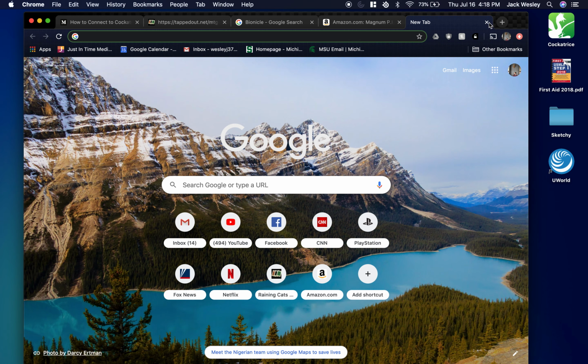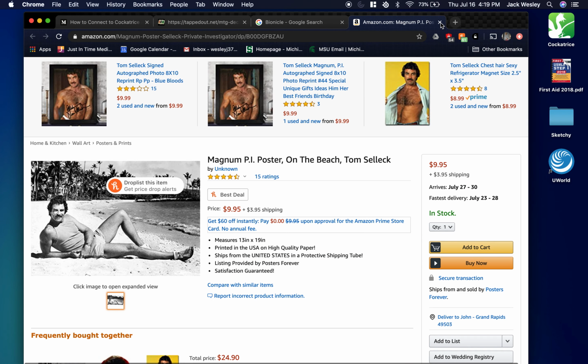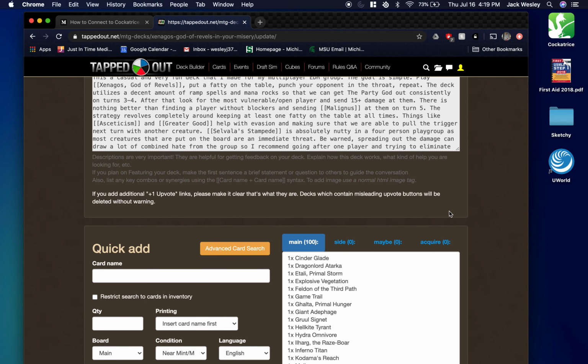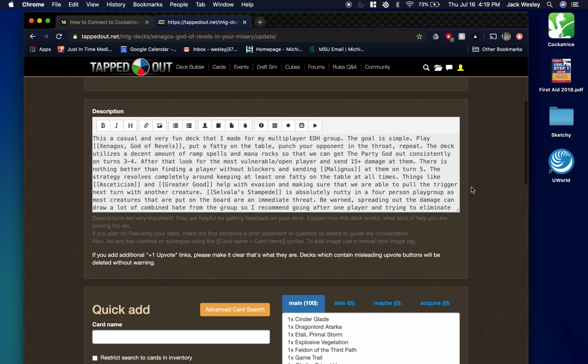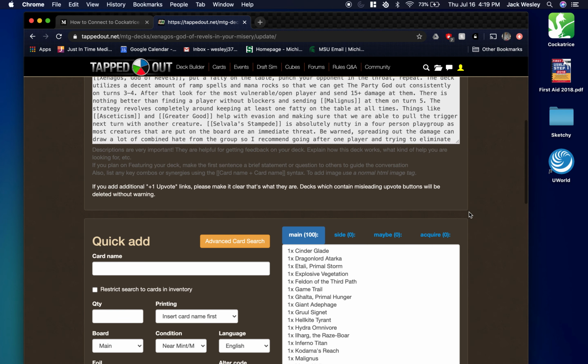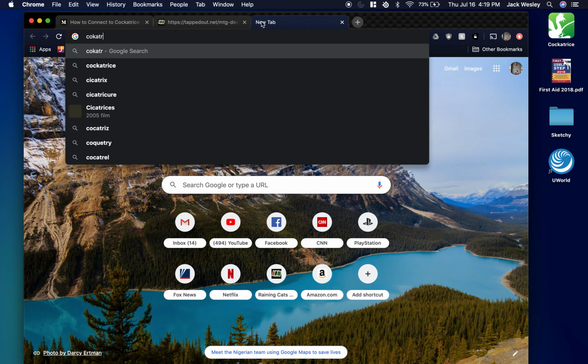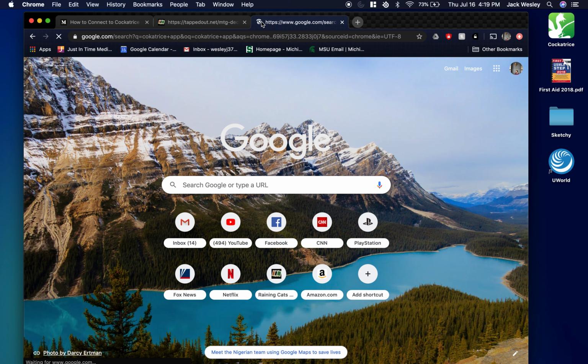Alright, so just exit out of a few tabs here. Okay, alright, here we go. So I have my decks saved on Tapped Out. So you can either transport them over to this Cockatrice app, or you can just input it right into this app. But first things first, let's go look this up.